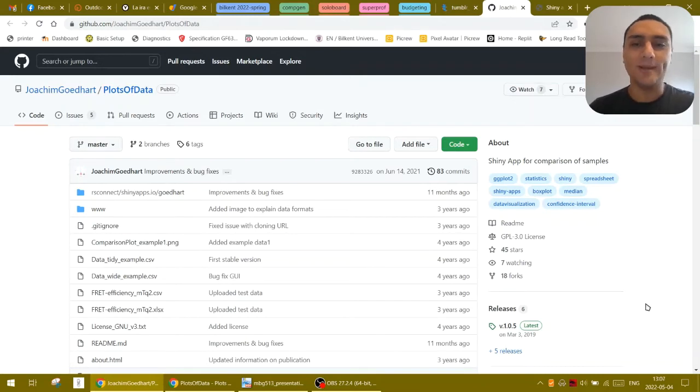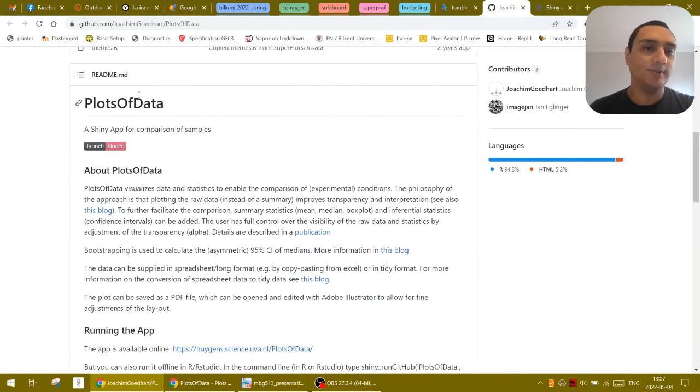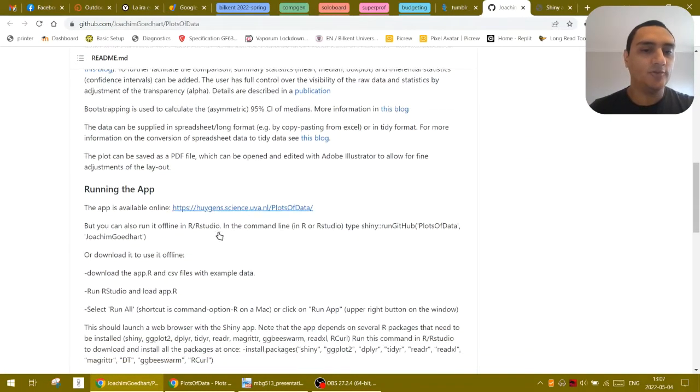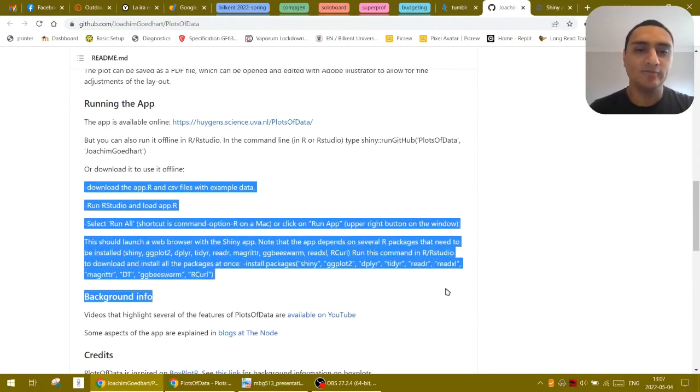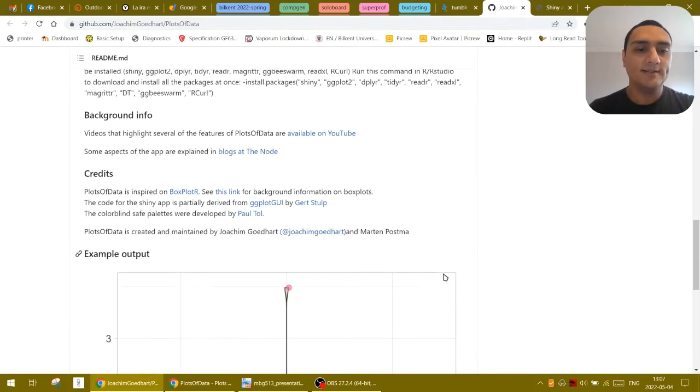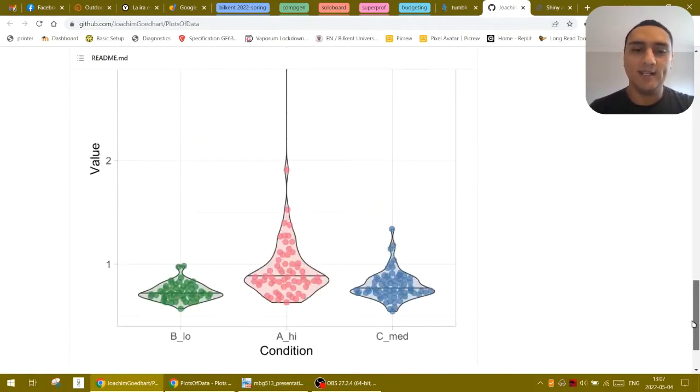Okay guys, so we're back, and now I'm going to show you how the app actually works in order to complement the presentation. But first of all, I wanted to show you these two sites. First is the GitHub of Professor Joachim, and as you can see, it has the source code of PlotsOfData and how to run it, either on their site or locally. Here it has the instructions on it. So it's not a very complicated issue.